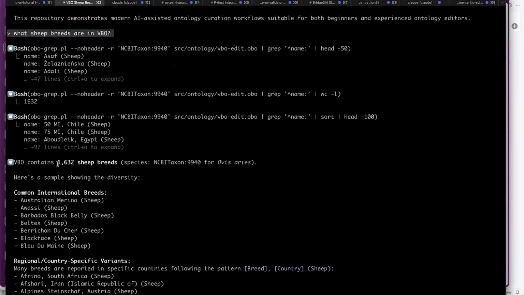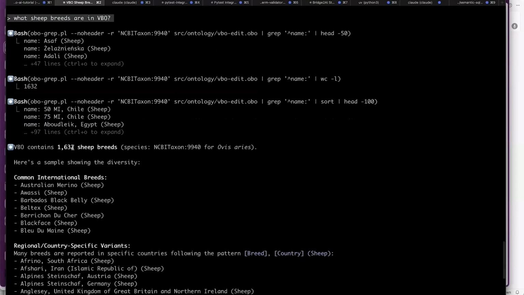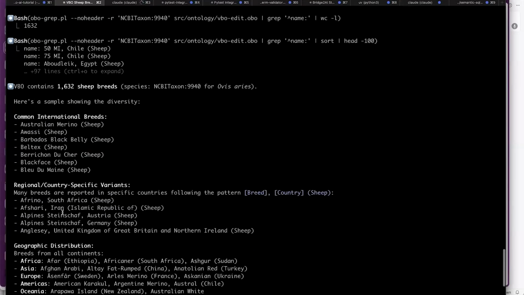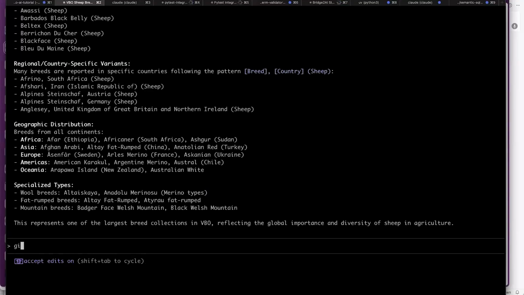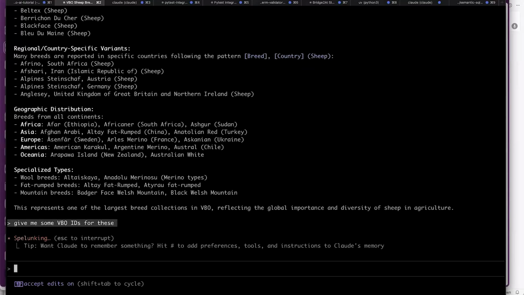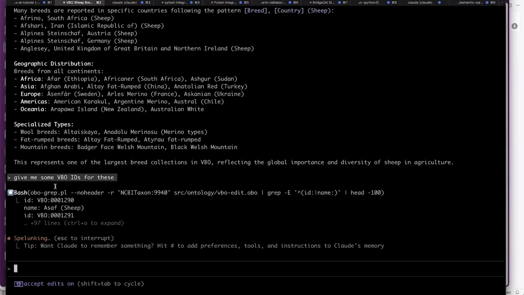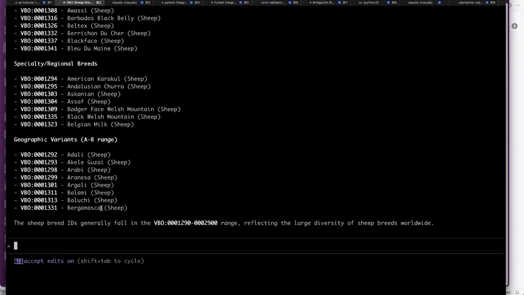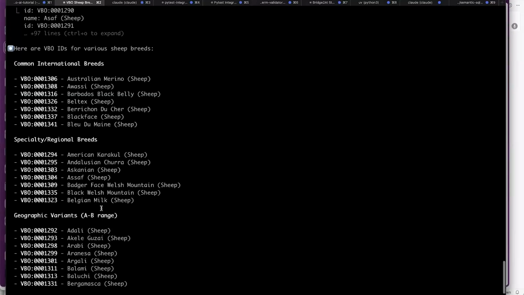But we can see here that it's done some queries and given us 1,632 sheep breeds. I'm just going to ask it to show me some, just to demonstrate that it's actually making use of the ontology and not just pulling these from its own internal memory. Here's some of these with the VBO IDs here as well.